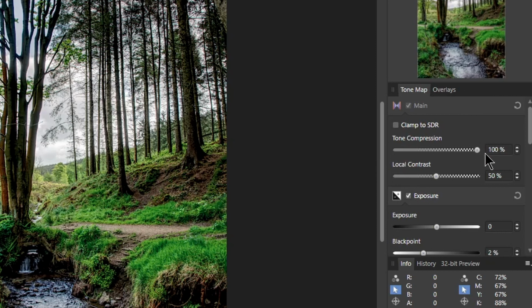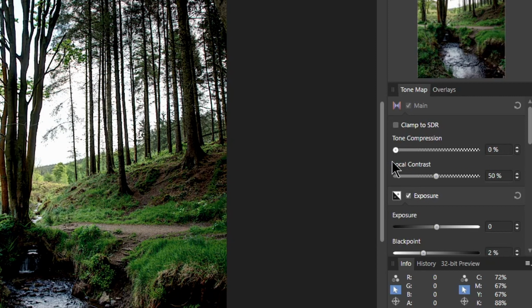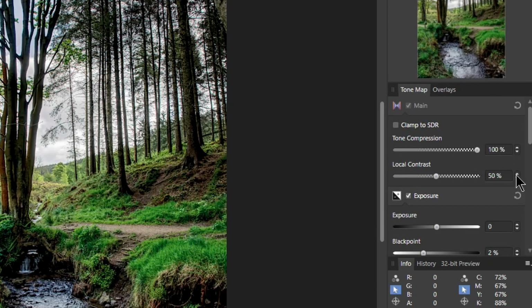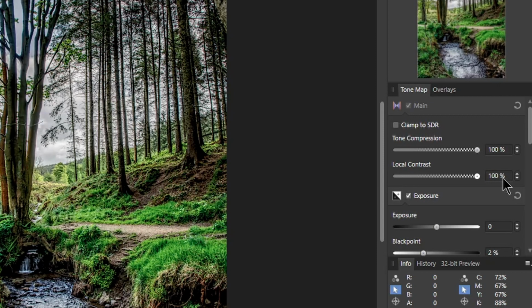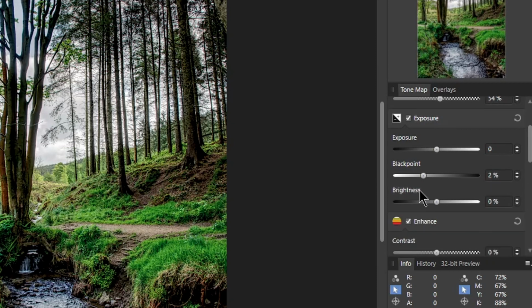basically we've got the tone compression. If I just move that down, you can see it's less HDR looking, but we've got blown out highlights and things like that. So I want the full effect of that. The local contrast is really the difference between very natural looking and very surreal looking, and I like somewhere in the middle on that. Exposure allows us to change the exposure, lighten it up.